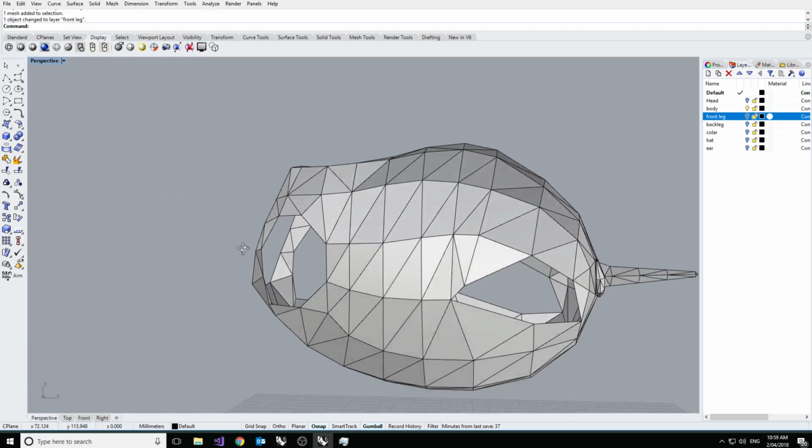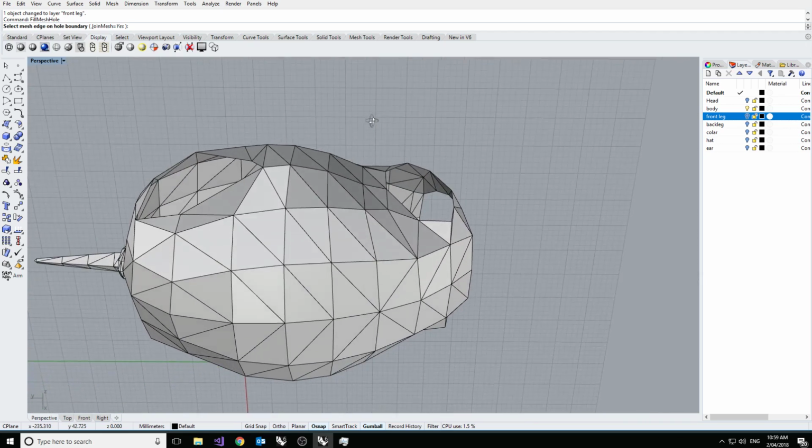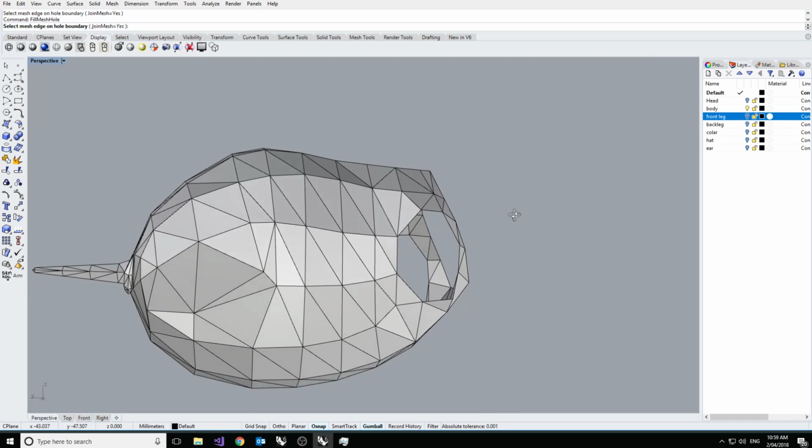Happily Rhino has mesh fill holes. Let's just start looking for it. Mesh fill hole, full mesh hole. And you need to select a boundary area where the holes are, which is that little boundary there. Right click, start the command again.